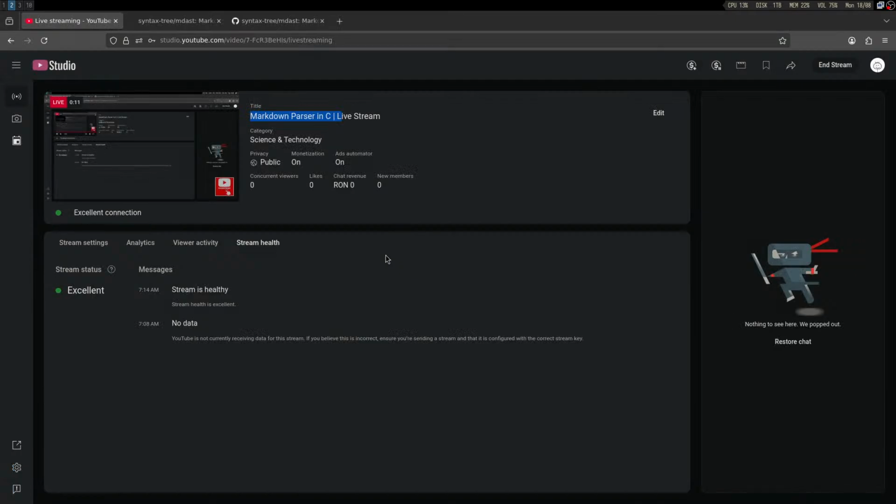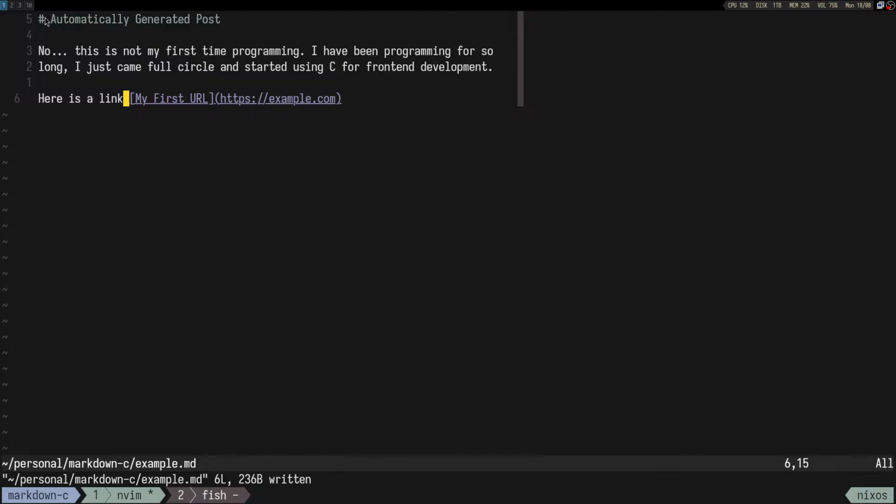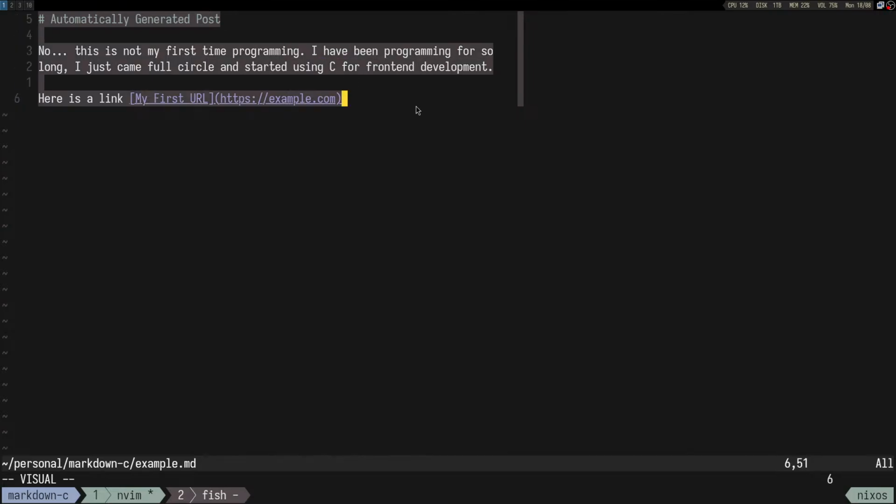Yeah, I guess in the last stream we started to work on the Markdown parser, and we implemented it in immediate mode. We were trying to go character by character and generate some HTML for this Markdown.